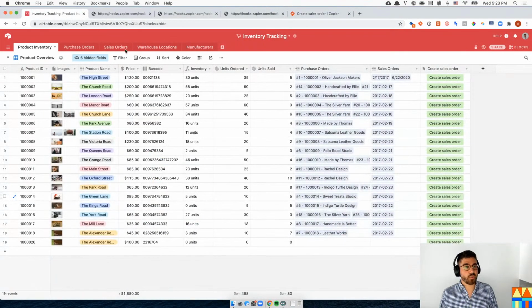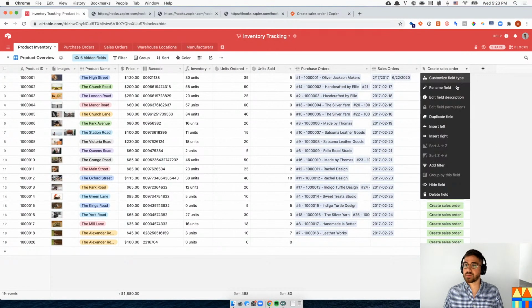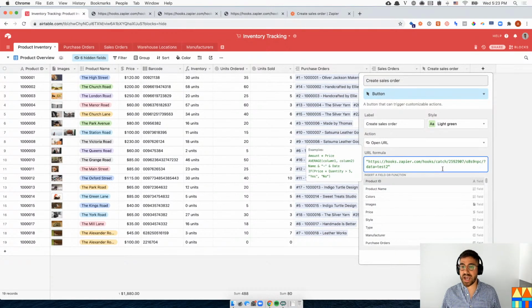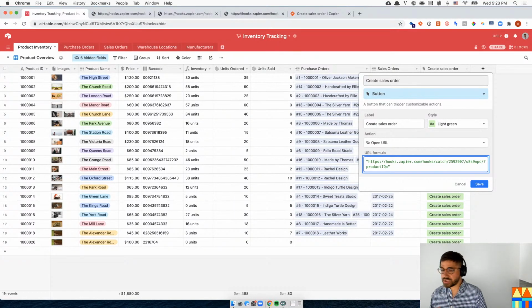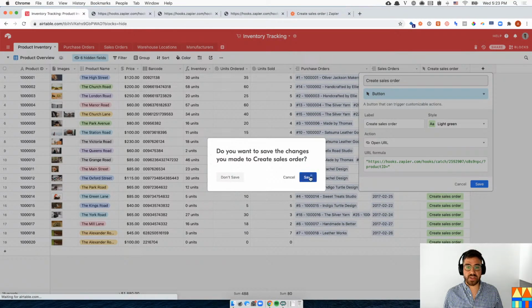So let me know if you're with me. Let me know if that makes sense. Essentially, we're going to change the parameters of this webhook to add information from our sale. Now, what we need to know is just the product ID. That's really what we need to send to Zapier. We need to send the product ID so that in the sales order, let me save that.